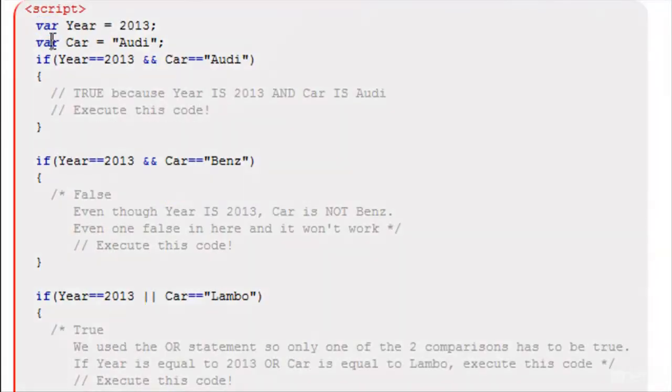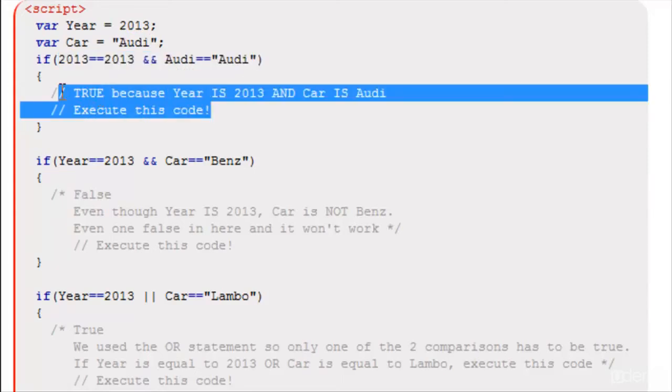As a larger example, we have two variables here. We have year is equal to 2013, that's same as above. And then we have car is equal to Audi. So if year is equal to 2013 and, that's a logical operator, car is equal to Audi, then our code in here will be executed. Both of these have to be true because we use the AND operator. So is year 2013? Yes, it is. Is car Audi? Yes, it is. Basically, what we ask is 2013 from up here and Audi from here. So if both of these match up, then it's true, and this code will execute.